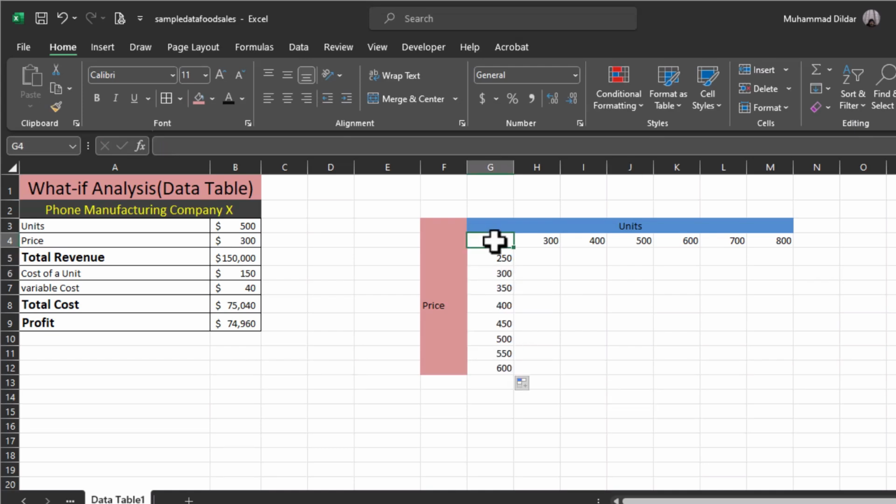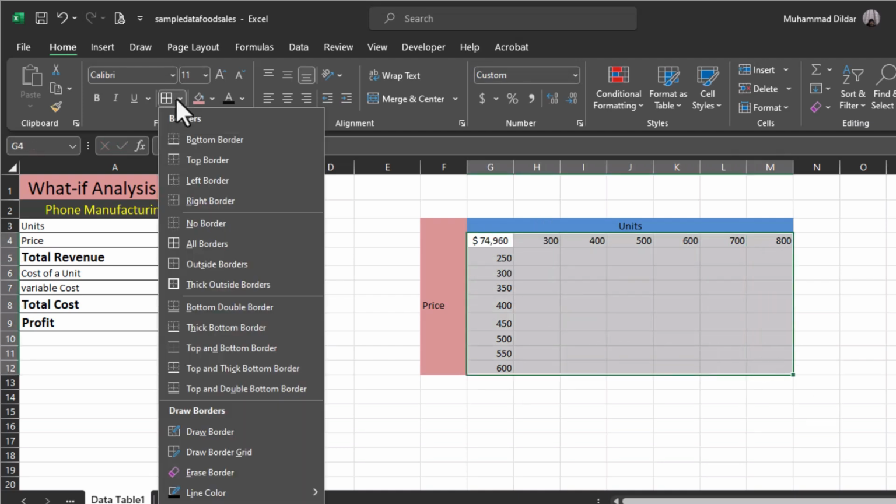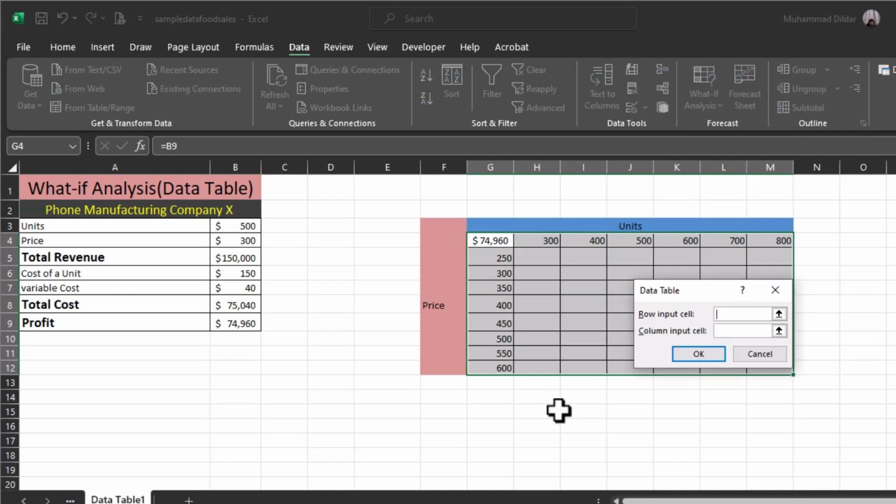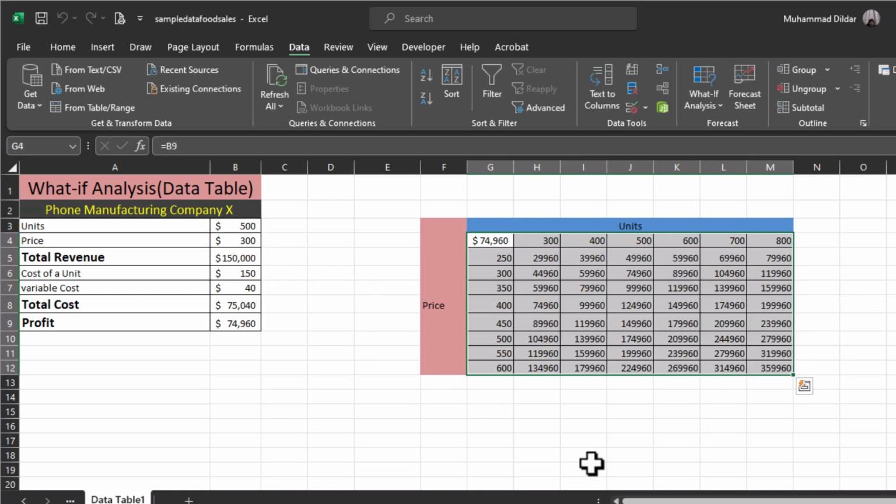Over here, simply insert is equal and click on profit, press enter, and there we have our value. Now simply select all of these like this, go over here into the table, and I'm going to apply all borders. Go to the data tab, what if analysis, and simply click on data table. This time we will use both row input cell as well as column input cell. In row input cell, you can see these are units. So I would simply choose units from here. In the column input cell, you can see it's the price. So I would choose price from here. Now simply click on OK, and there you go.